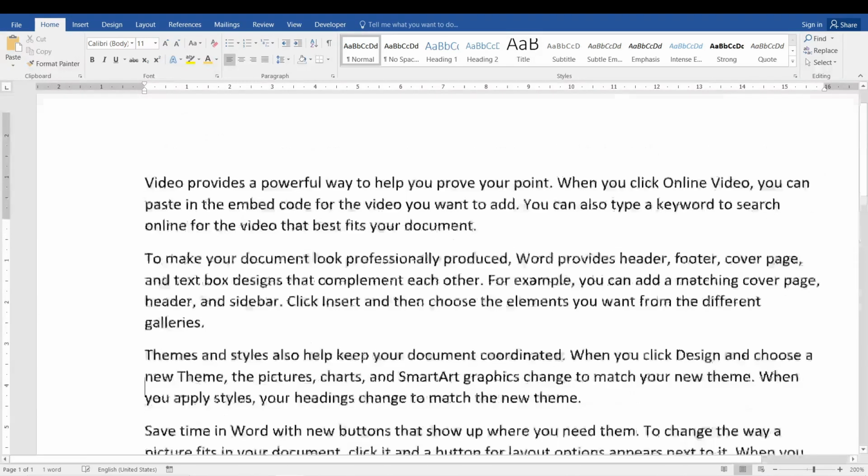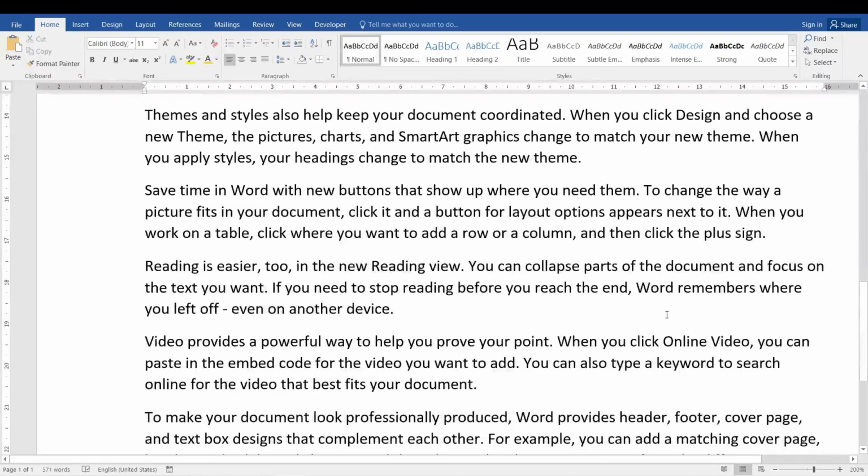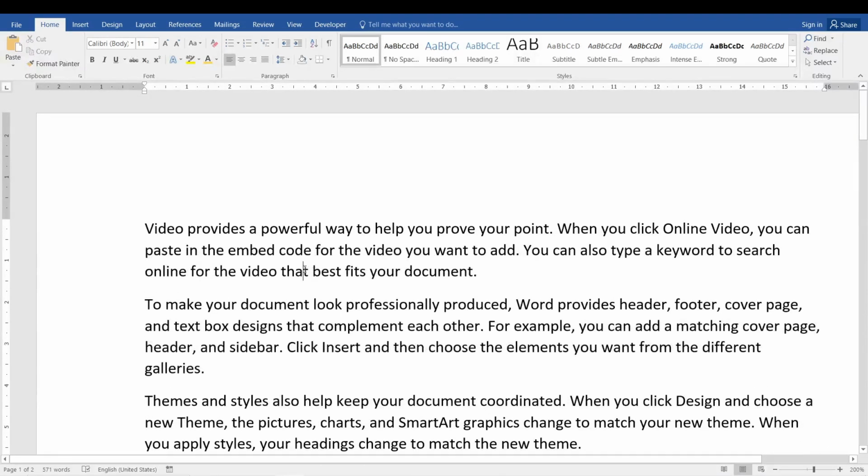Status bar shows me what page I'm on. I'm on page 1 of 1. So if I go to page number 2, I'm on page 2 of 2. Now if I go back to page 1, I'm on page 1 of 2. So the first number is the current page you're on, and the second number is the total number of pages in the document. Then we have the number of words. I have 571 words.